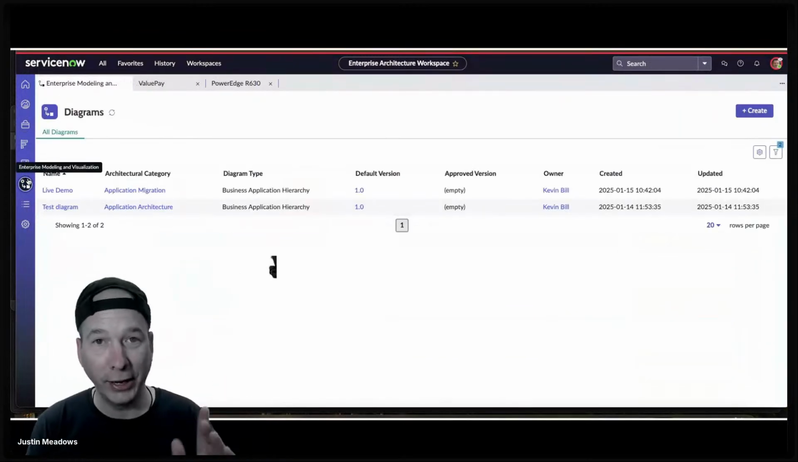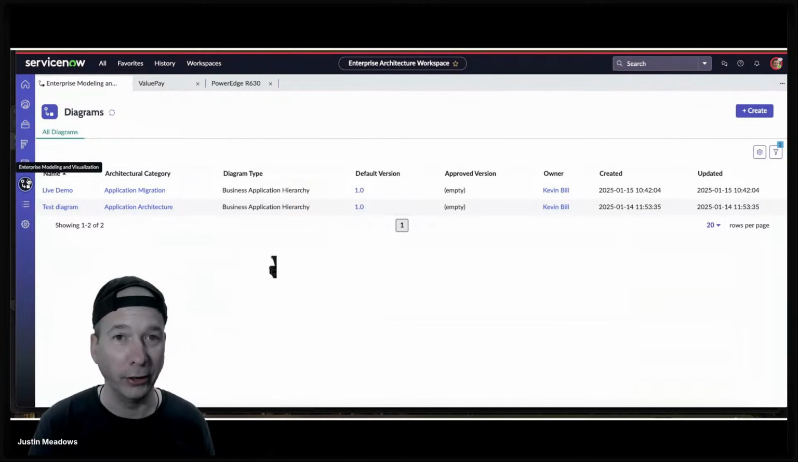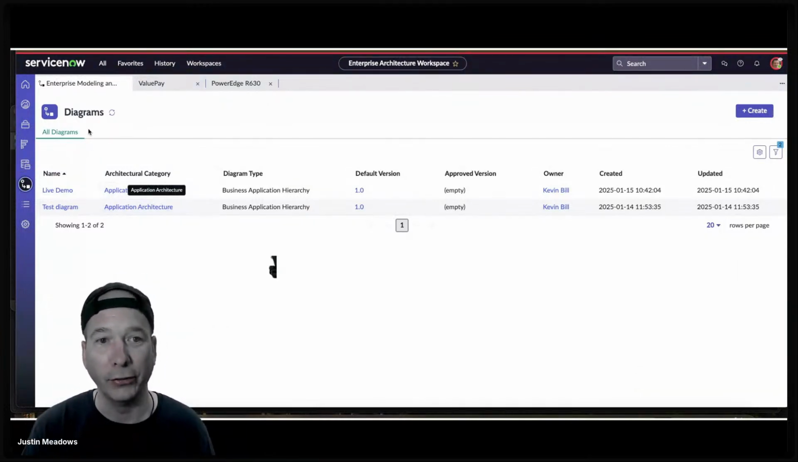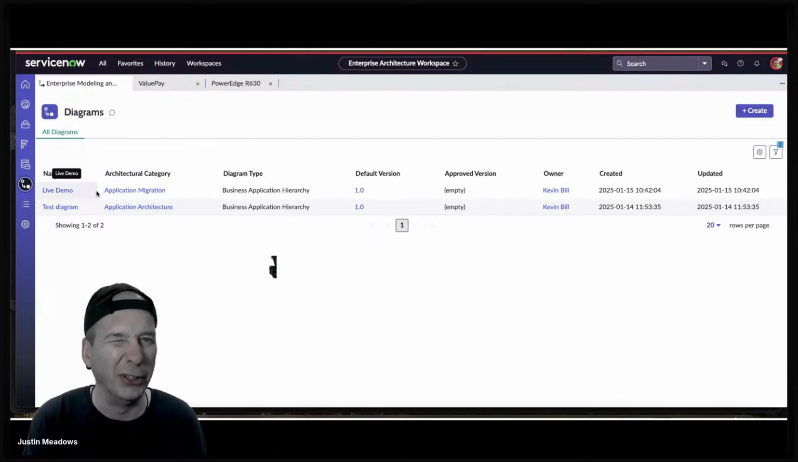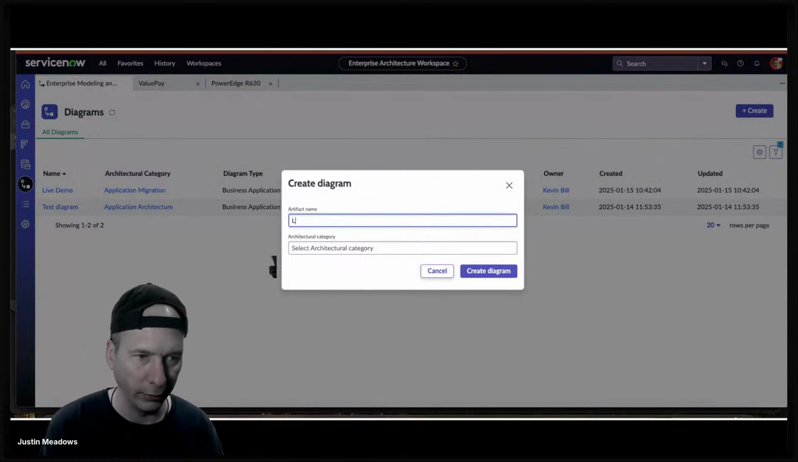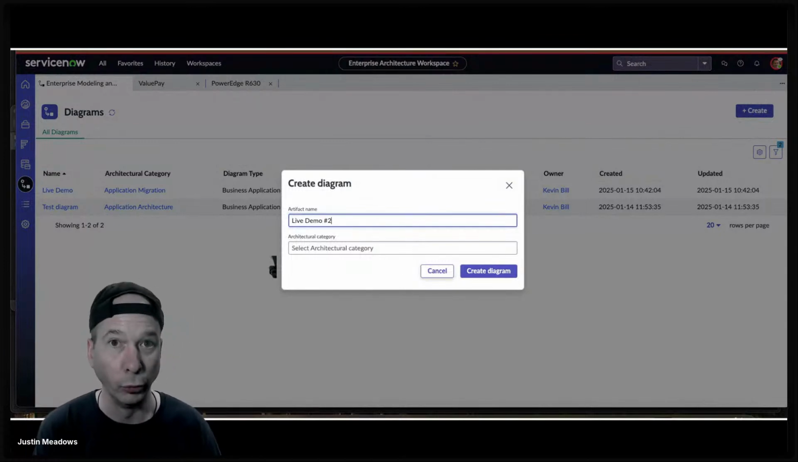So the last part is the diagrams. I promised I'd show you a different way to get here other than opening a new browser tab. So with diagrams, I can come in and not be in a business application, and I can just create a diagram from scratch. So let's do that. Live demo number 2.